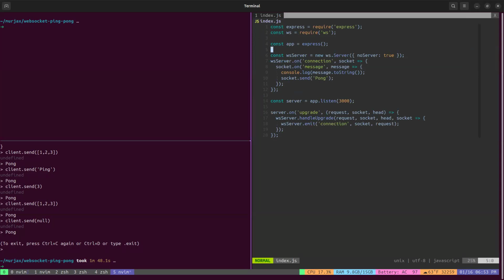So we have index.js. This is like an Express.js web server, but it's set up with this WebSocket client, and then creates a WebSocket server. And when it receives a connection, it sets up a message handler, and then when it receives any message, it will just respond back with the word pong.